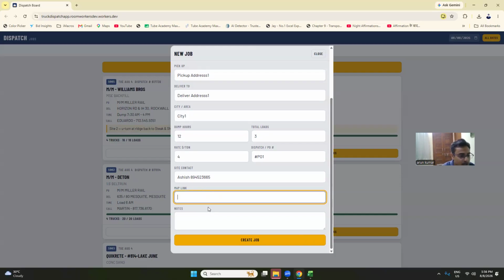And this one is optional, so it's not mandatory to write these numbers or the map link or the notes. But if we have the information, we can just put it over here. Right now, I'm not adding anything over here. In the notes section, we can just add notes, the notes example, dummy.